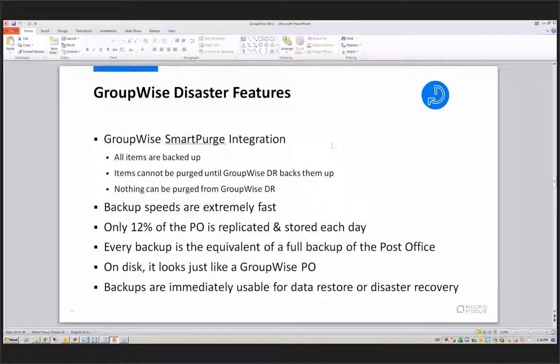GroupWise Smart Purge integration. Very important. For those of you not familiar with the Smart Purge functionality of GroupWise, this has been in GroupWise for many years now. What it does is, if enabled, it will not allow any user to delete and purge any item which has not been backed up by GroupWise DR. From an end user's perspective, if they try to delete and empty that trash can, they'll notice that the item does not ever leave the trash can. In fact, it's quite sticky. It won't leave that trash can until it's been backed up that evening, or we have some customers that do intraday backups, so it could be an hour later. That item will not be purgeable from GroupWise.